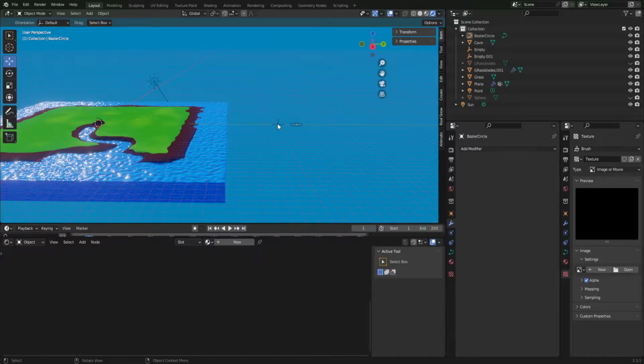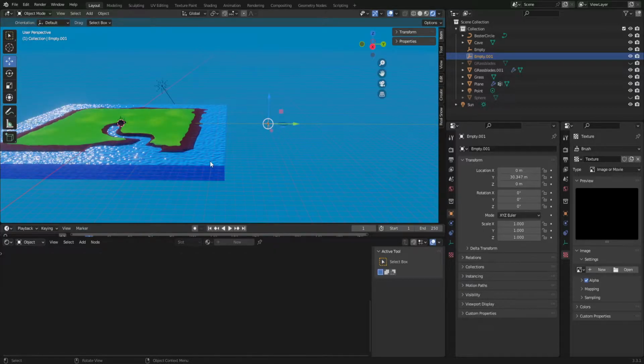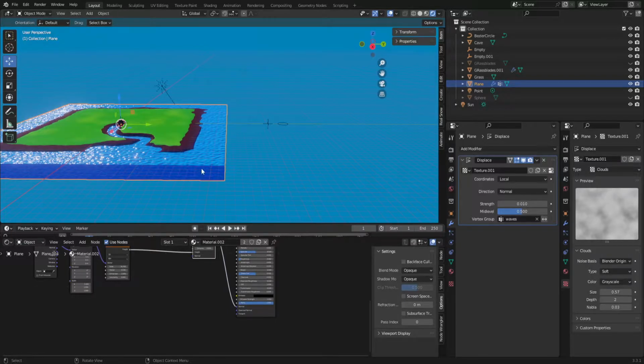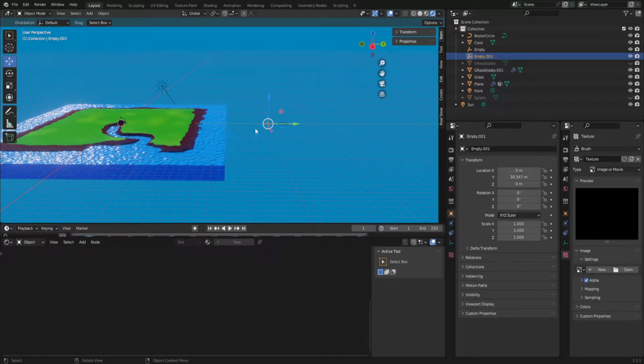Now choose your empty. Actually, choose your water. Here for the coordinates, instead of local, click on object in your displacement modifier. Choose the eyedropper, choose the empty. Now you'll see as we move the empty, we have the motion. Starting good. It's good.